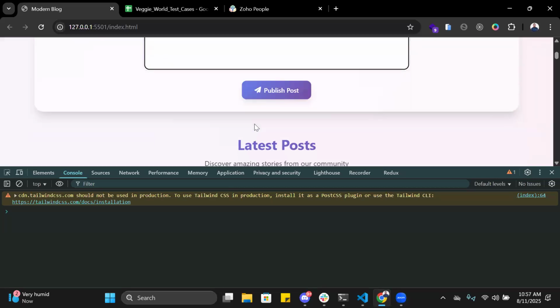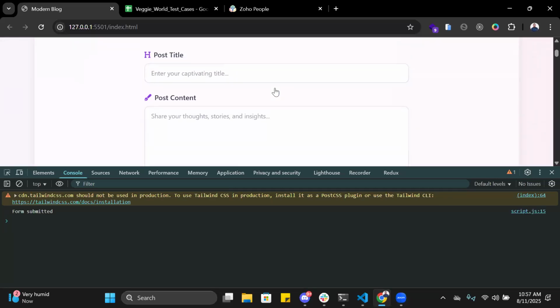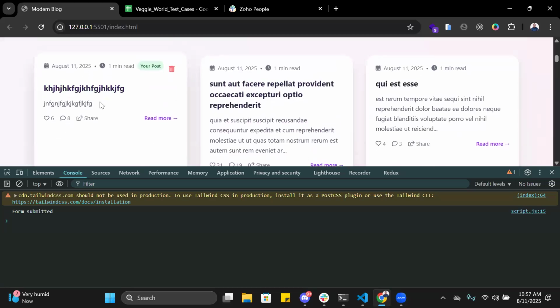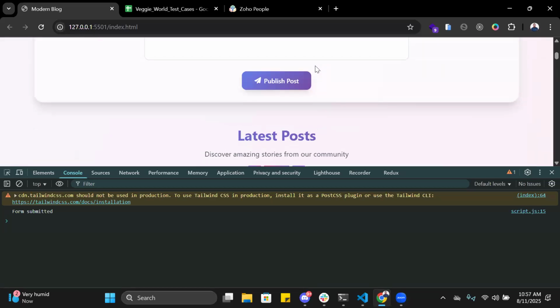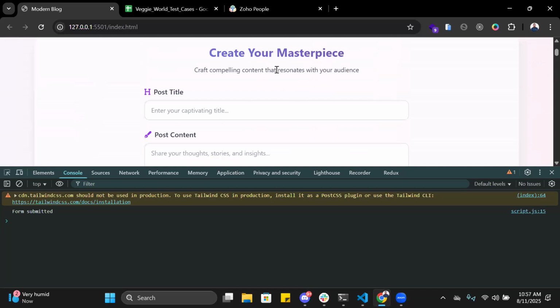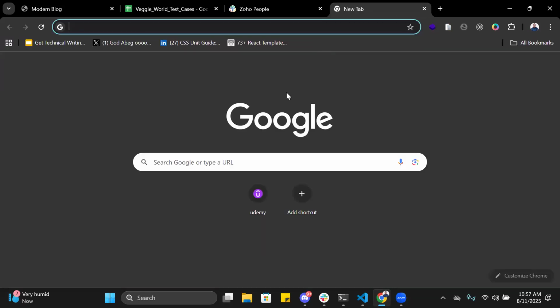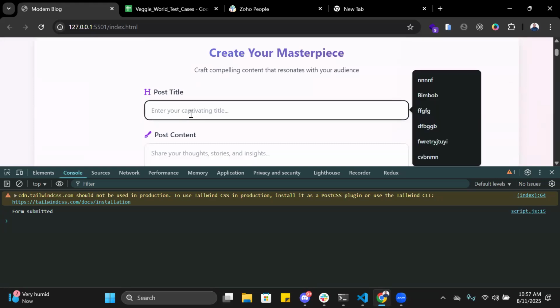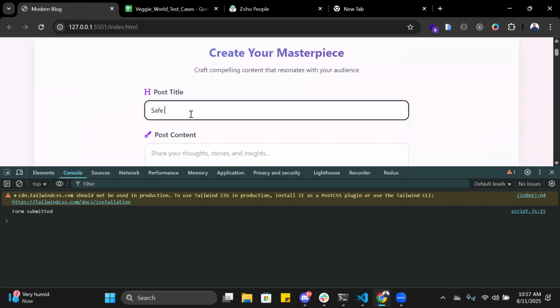Just writing some random text, and you can see, yes, it's actually working. You can see that we add this and it's giving us what we typed into it. I don't have a blog post that I have written, so let me just write "save online."